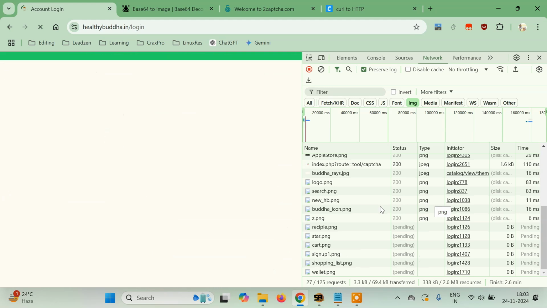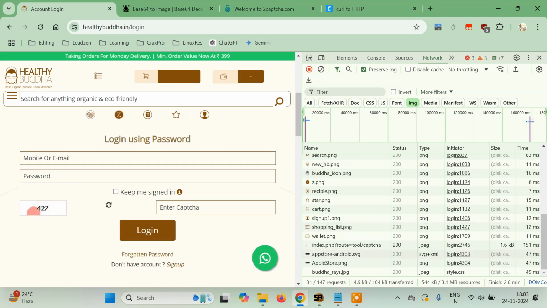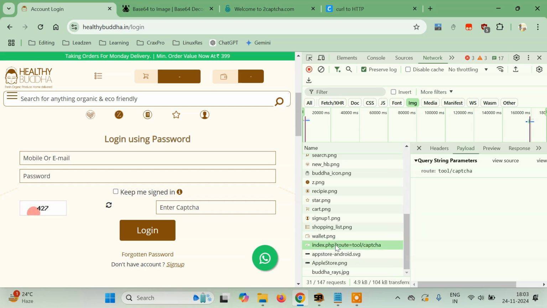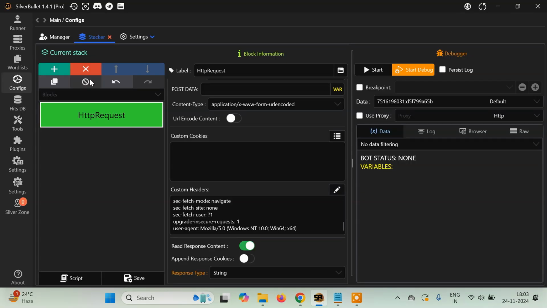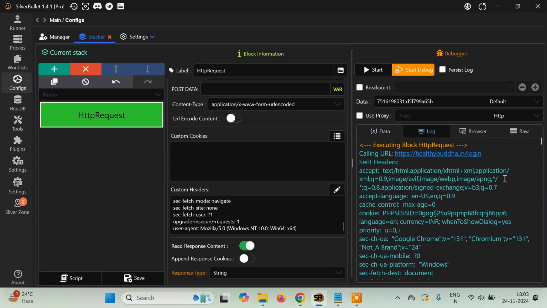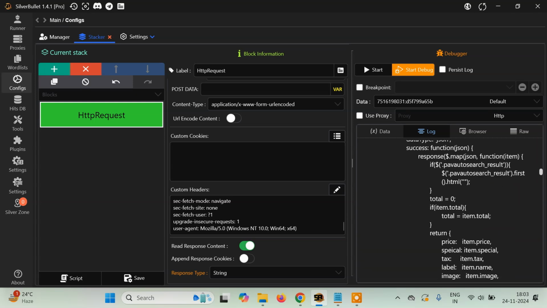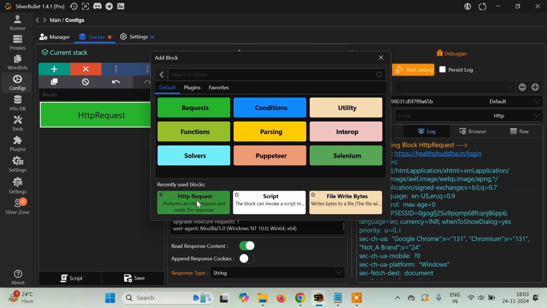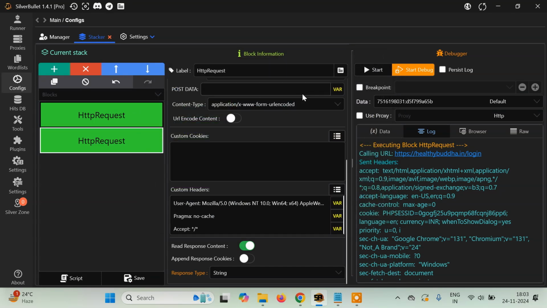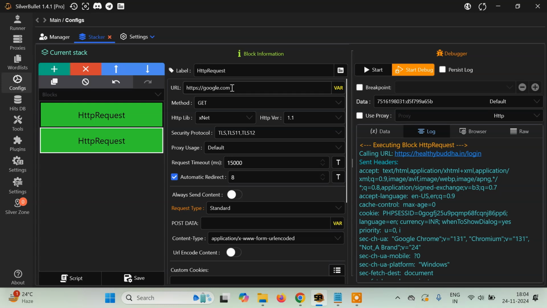So what this will do is it will replace the captcha, and at the same time you will see a request is being made here, index.php?route=request/captcha. So we will imitate this request as well. Copy this URL. In the logs you can see we will get the HTML, but we have to save the captcha. So for this, we'll create a new HTTP request. So HTTP request here, and the URL will be the new URL that we have copied.